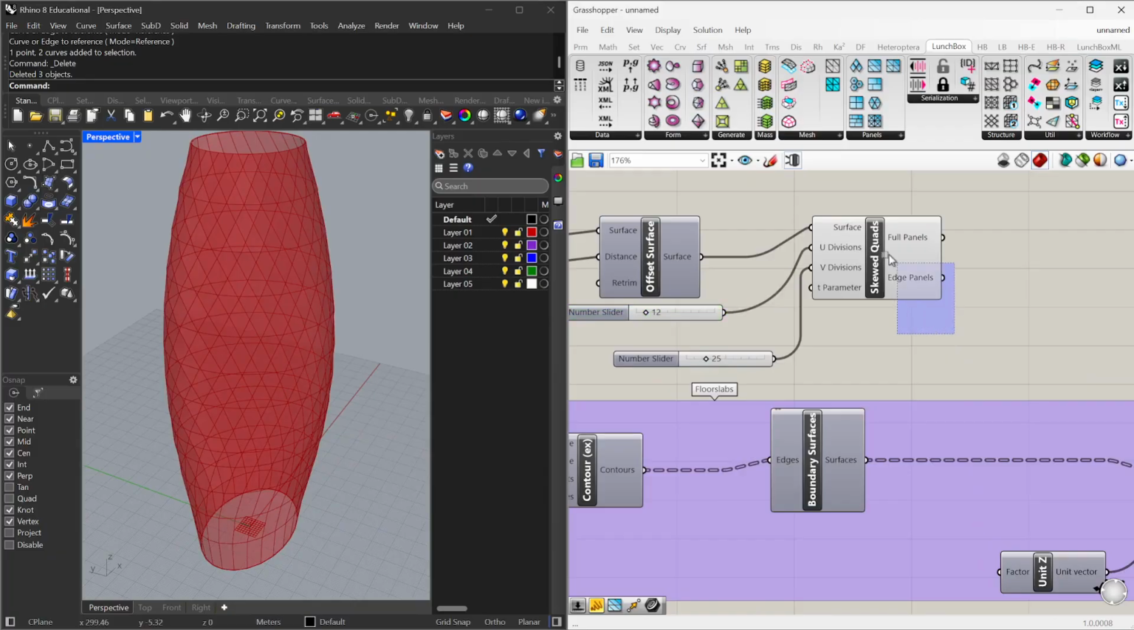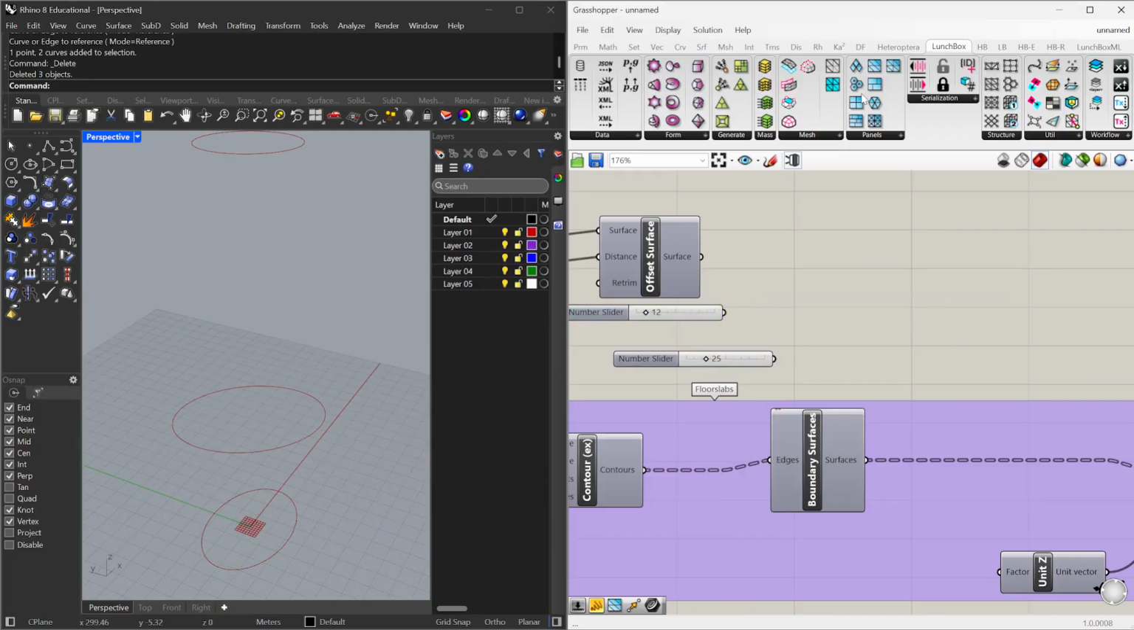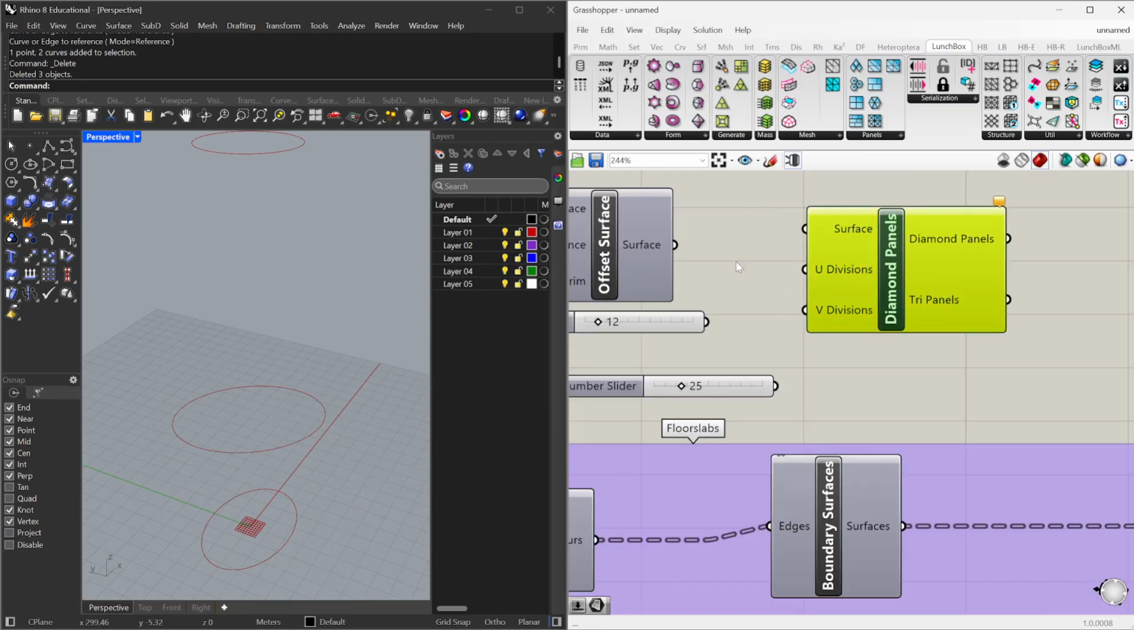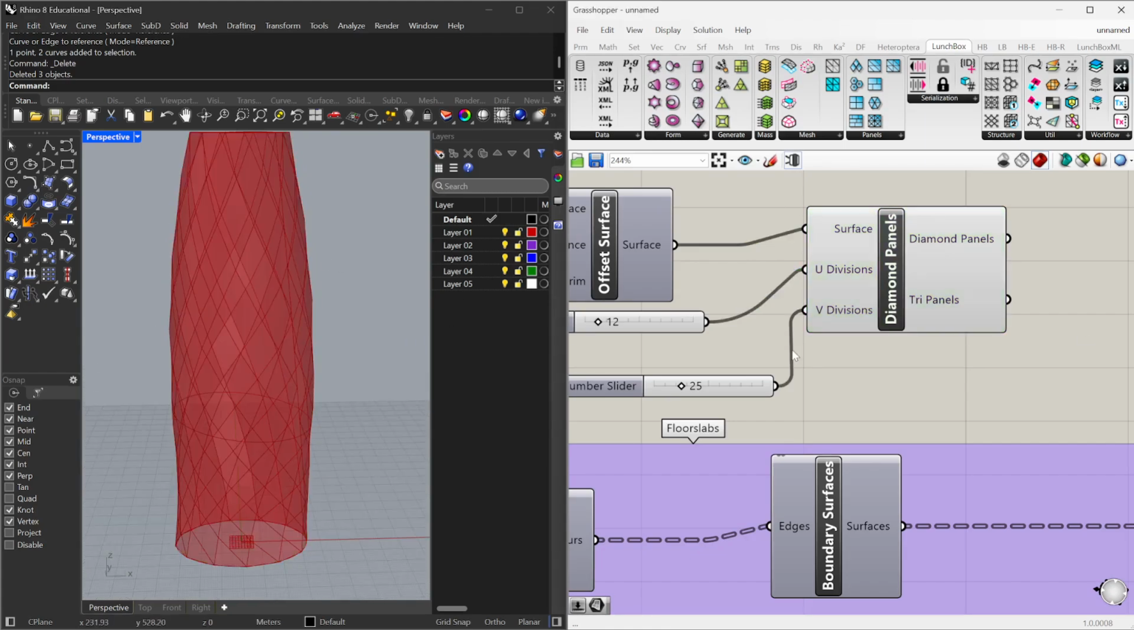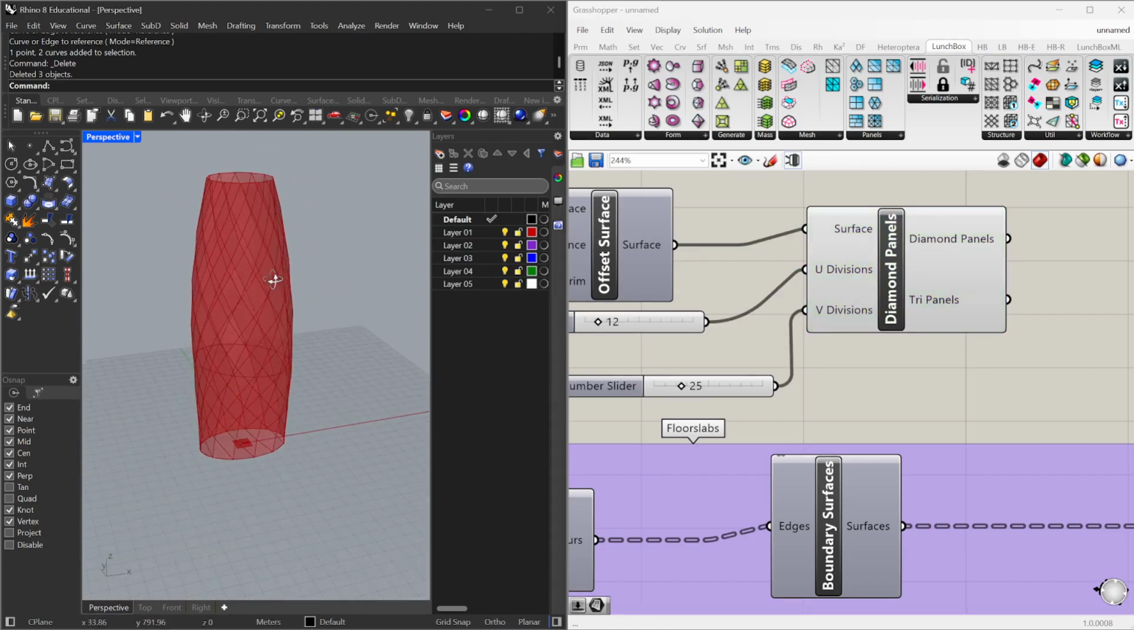I could also use other quad panels. So I'm just going to delete that for a second. And I could use triangle diamond panels. And I can increase these. And now these are triangulated panels. So there are different panels that I can create.